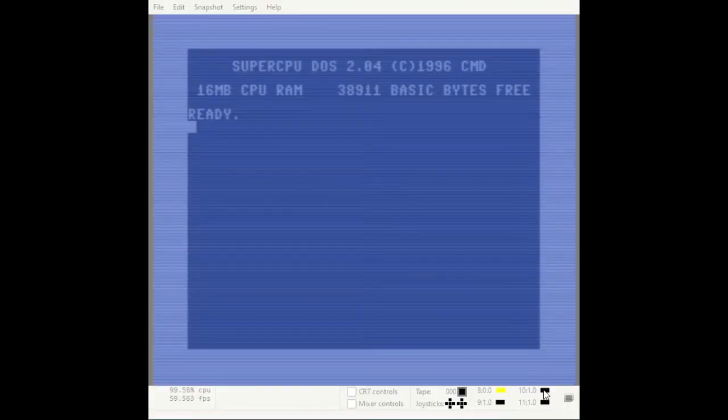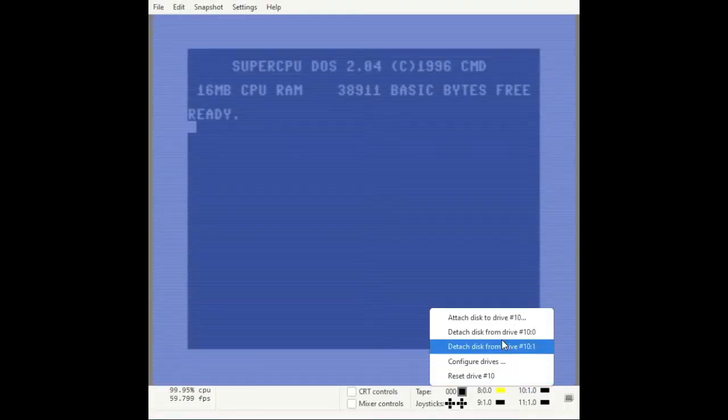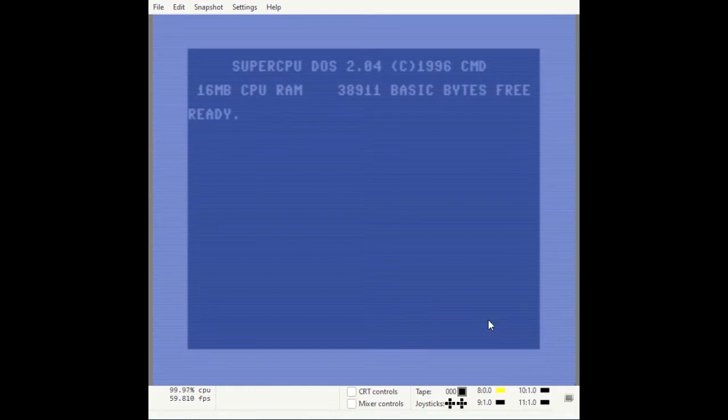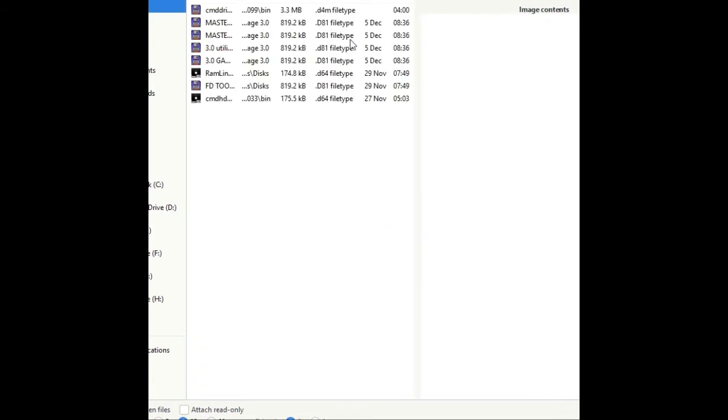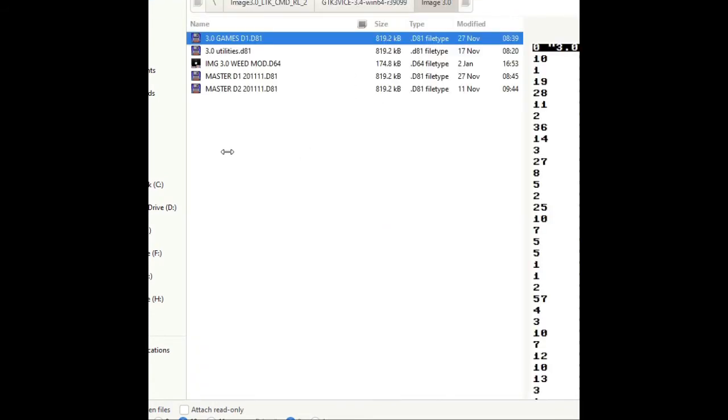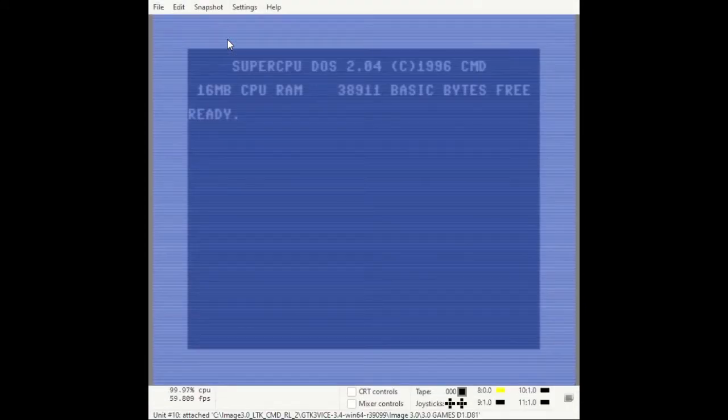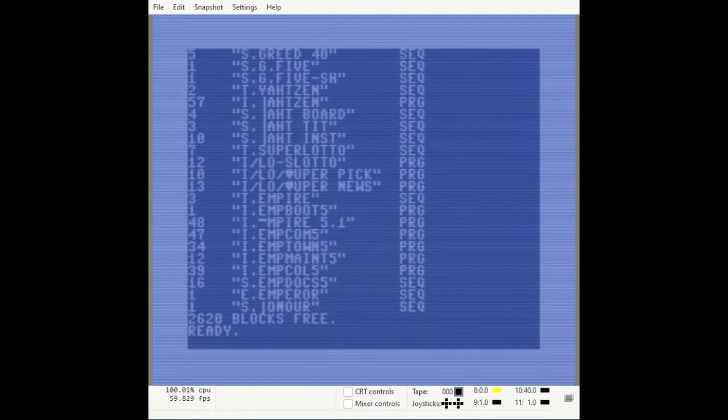So the first thing we need to do is attach the games disk to device 10. Bear with me while I find the file and we get it loaded. I'm going to use the Control-D JiffyDOS command to get to drive 10, and then I'm going to hit the F1 key twice to bring up the directory.